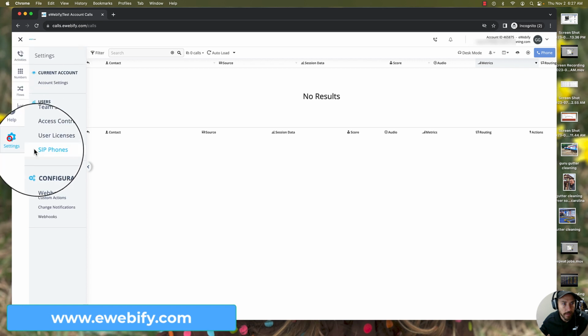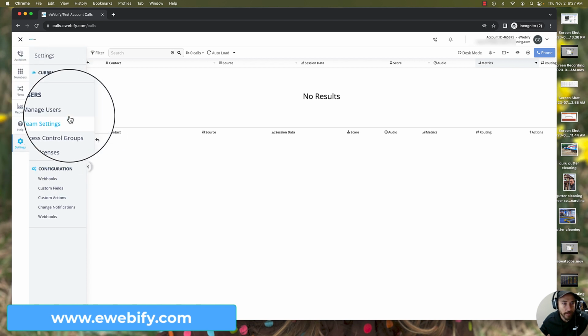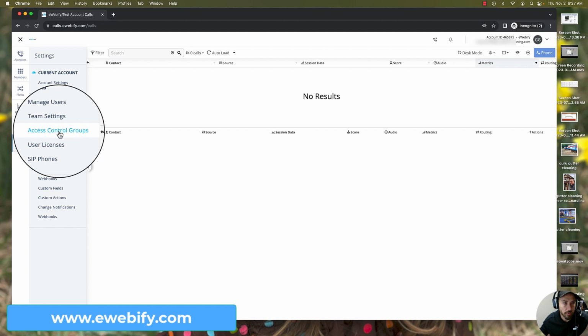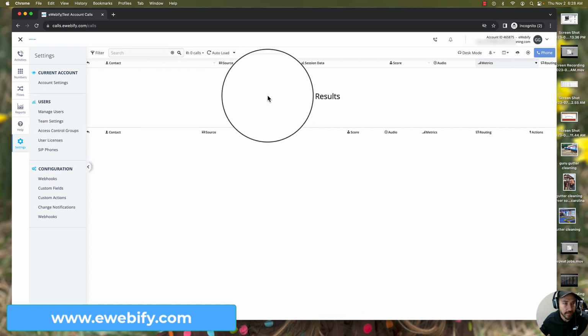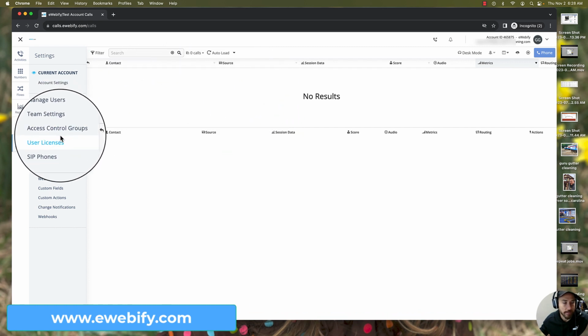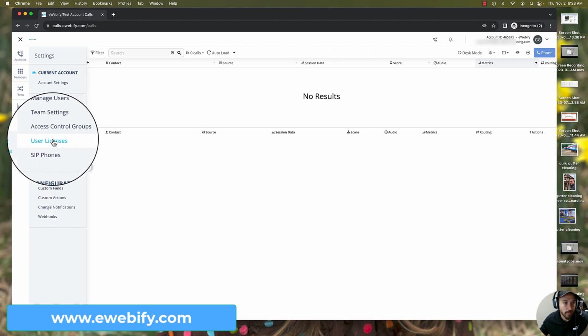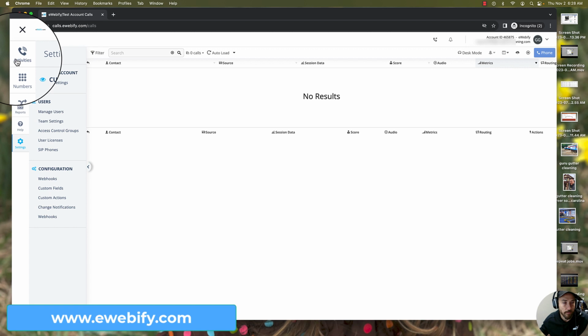You can ask for support. You can add as many users as you want. You can actually control what users see by creating access groups. So basically you can say, I want this user to only see this phone number, or I want this user to see all phone numbers, but I don't want them to see this, this, and this. So that's all customizable in here. But yeah, it goes through this, and you really can do almost anything when it comes to phone calls.